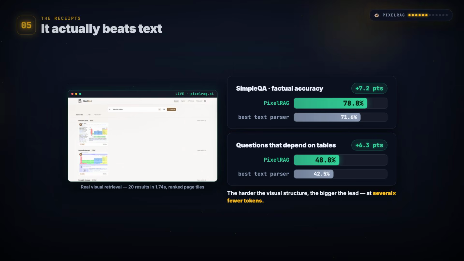48.8% versus 42.5. The harder the visual structure, the bigger PixelRAG's lead. And there is a second win that most people miss: cost. Because the model reasons over one compact image instead of a giant wall of scraped text. Agent queries can use several times fewer tokens, more accurate and cheaper on exactly the queries that used to break.